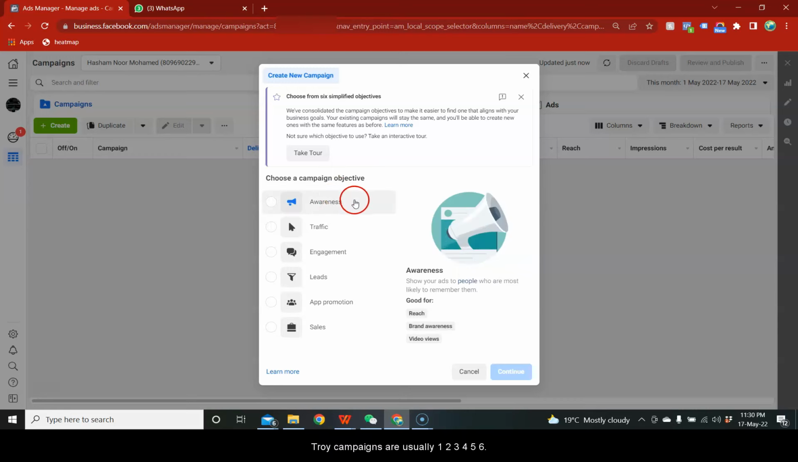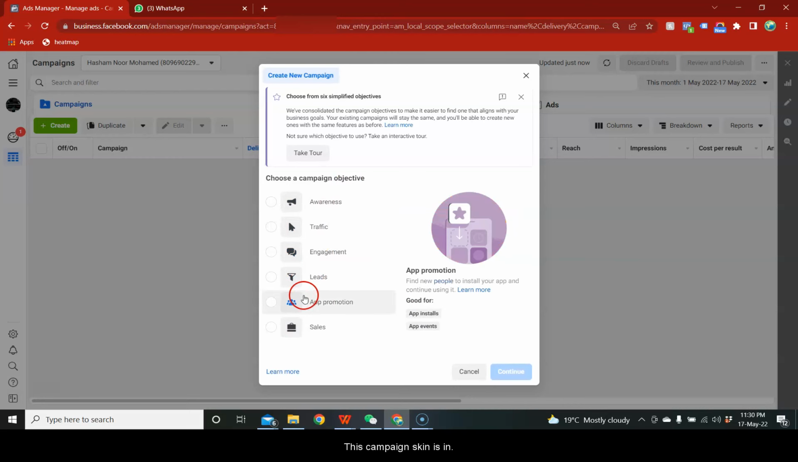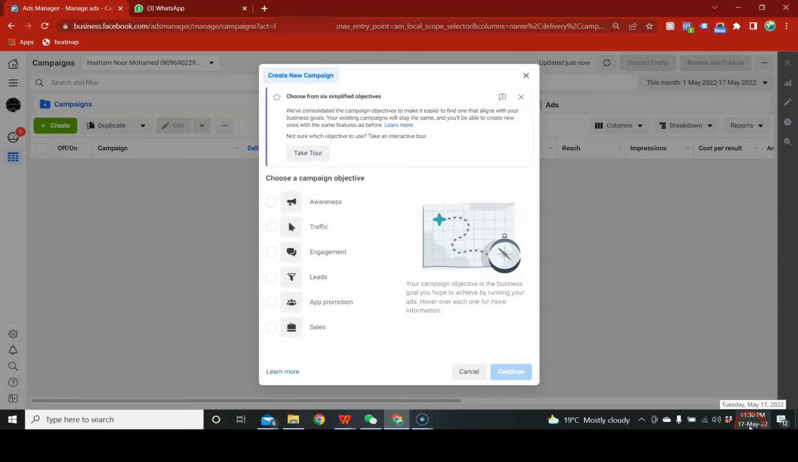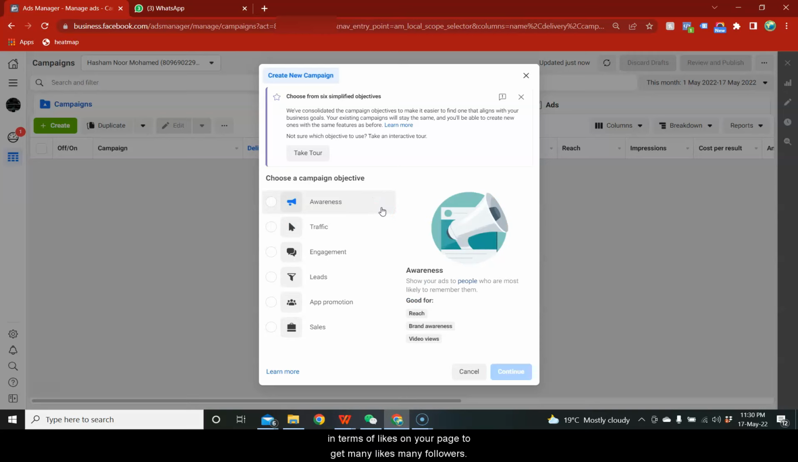for campaigns, there are usually 6 types. This is the latest. This campaign screen is from 17th May 2022. As of yesterday, things have changed. It used to be so many things, but we are going to go with what the latest is showing us. For an awareness campaign, basically this is if you want to grow your page in terms of likes, in terms of brand awareness. You're starting a page and you want your page to get many likes, many followers, you're going to launch an awareness campaign, and Facebook is going to give you those followers based on your interests.